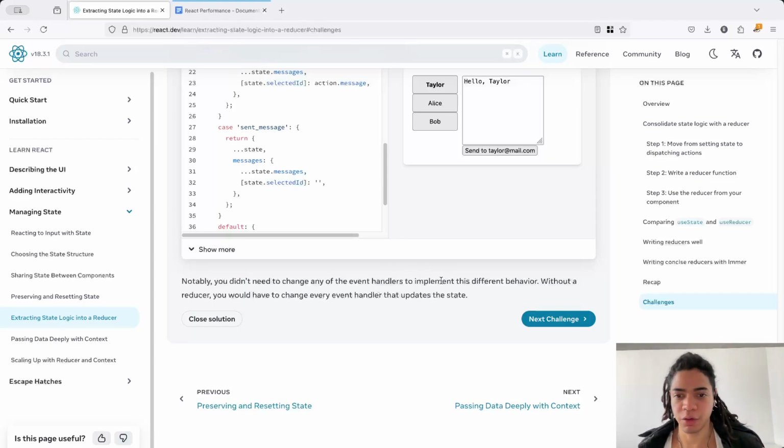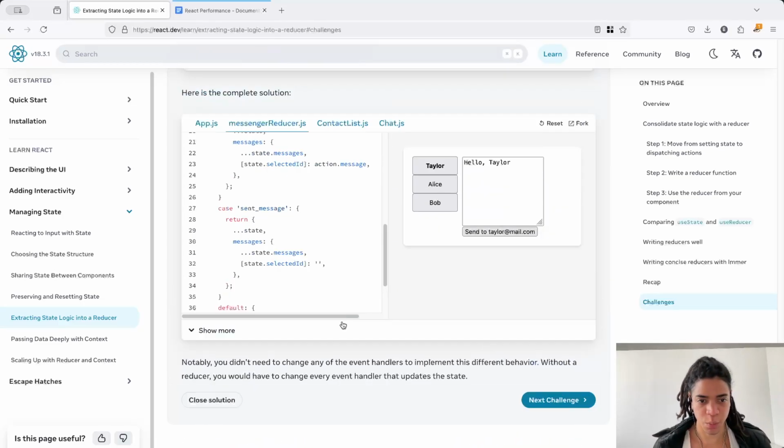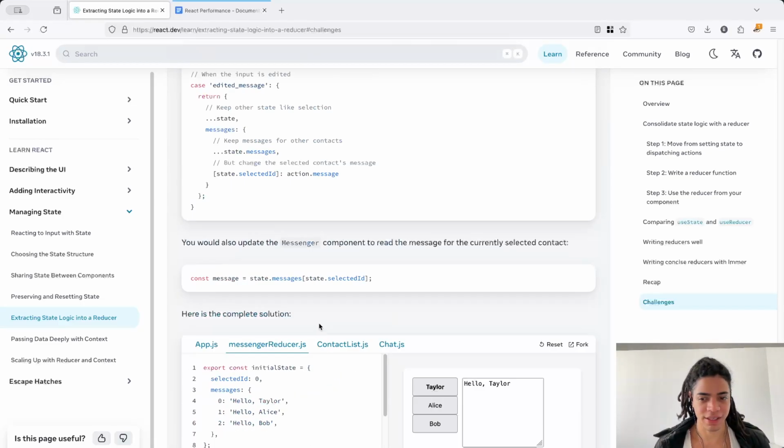Any of the event handlers to implement this behavior. Without a reducer, you will have to change every event handler that updates the state. That's quite interesting. So that'll be all for this video. Take care. Bye-bye.